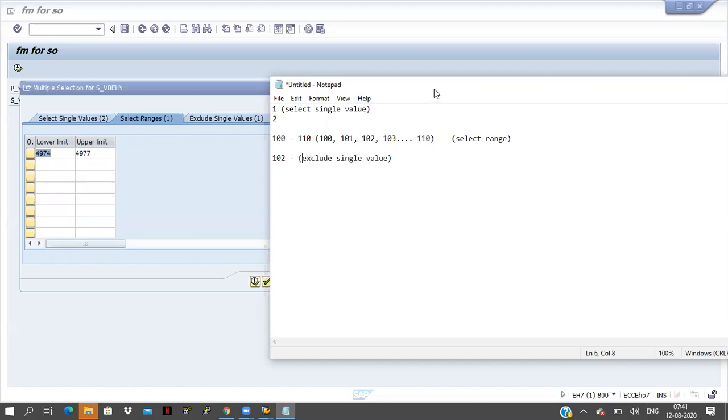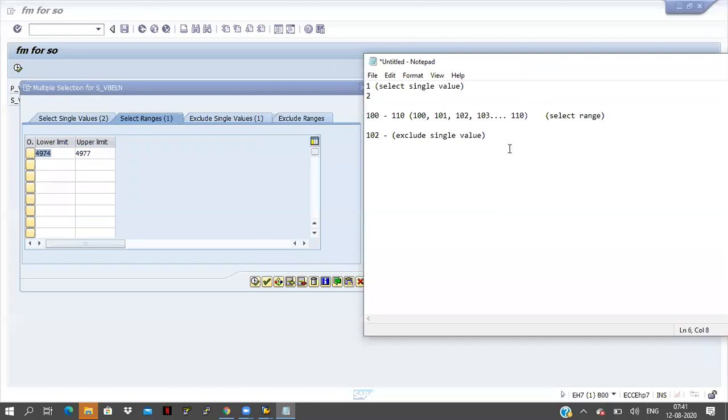Exclude single value. For example, in the same thing, 100 to 110 I'm getting, right? So here 102 to 105, I don't want. Means 100 will come and 101 will come and 106 will come, 107 up to 110. This is the exclude range.